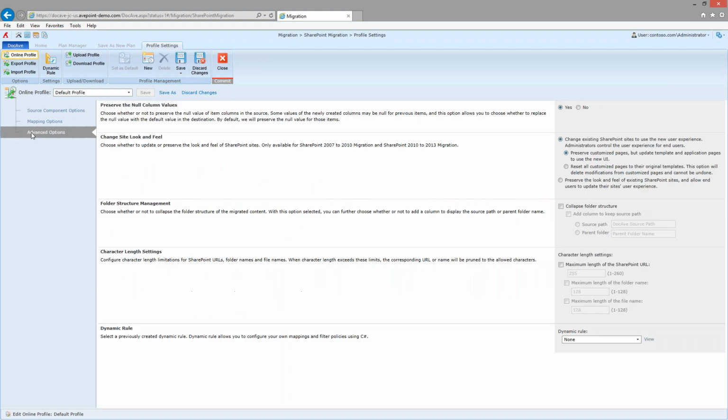Okay. Advanced options within this. Really, when you move into Office 365, one of the big things that people make use of is collapsing folder structure within document libraries. That may sound very scary to you if you have a lot of folders within your libraries. The nice thing about this, though, is instead of just collapsing it all down into the root, we can add a column and keep the source path.